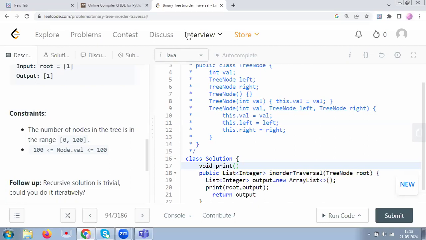Someone is saying something. Yeah, I have corrected it, Vishnu.